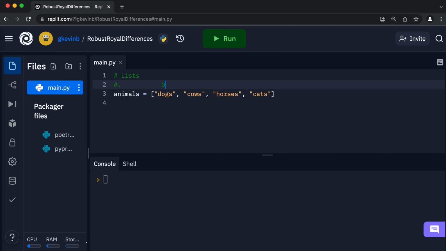So dogs is at index of 0. Cows is the index of 1. Horses index of 2. Why is there a period? I think it's making the period automatically. Let me just put those there then. So from this list, you can see that dogs is at the index of 0 in the list, cows at the index of 1, horses index of 2, and cats is at the index of 3.